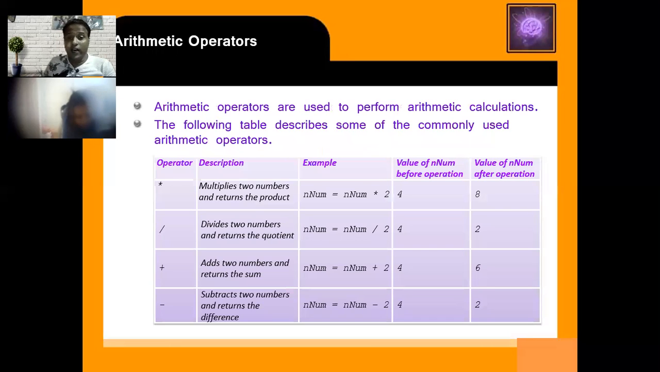So what arithmetic operators do we have? Arithmetic operators are used to perform arithmetic calculations. If you write the star symbol, this symbol is used for multiplication.